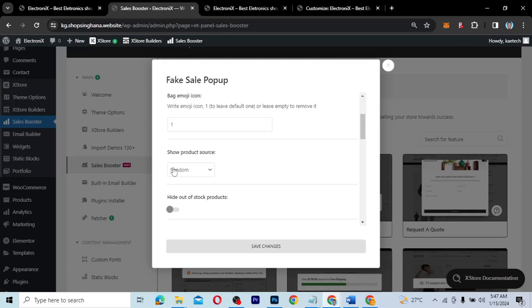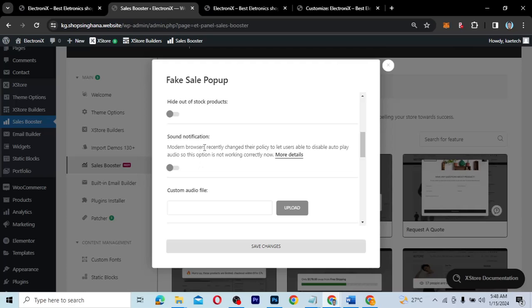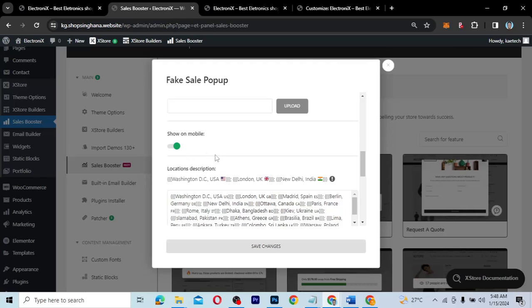And then also show product source. It could be random, or you can select featured or best selling products, depending on what you are doing. But let's say a random product. Then hide out of stock products. Products which are out of stock, you can decide to enable or hide them. And then sound notification, you can also decide to enable. And then custom audio file. If you want to use a custom audio file, you can upload it over here. And then show on mobile. So that is it.